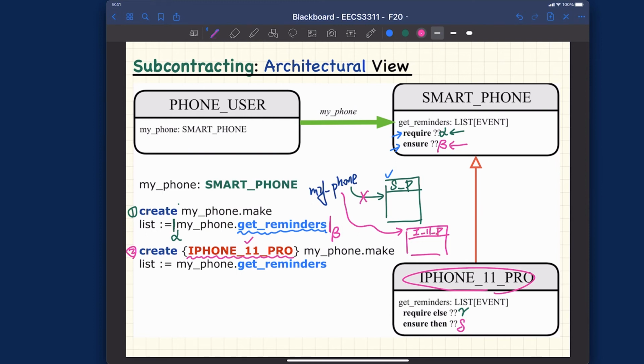And then when we try to call the same routine over here, get reminders, because the dynamic type for my phone has been modified, now it's going to call different versions of the pre and postcondition. So specifically, right before this, because now the dynamic type is actually iPhone 11 Pro, it's going to call gamma, right?